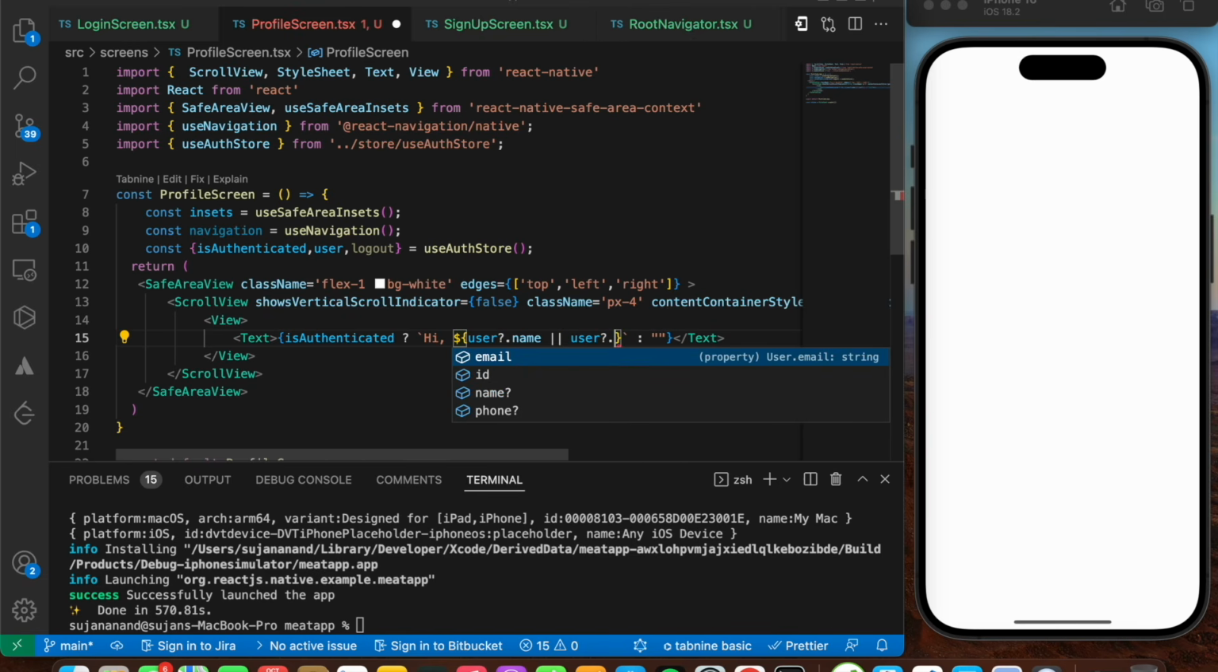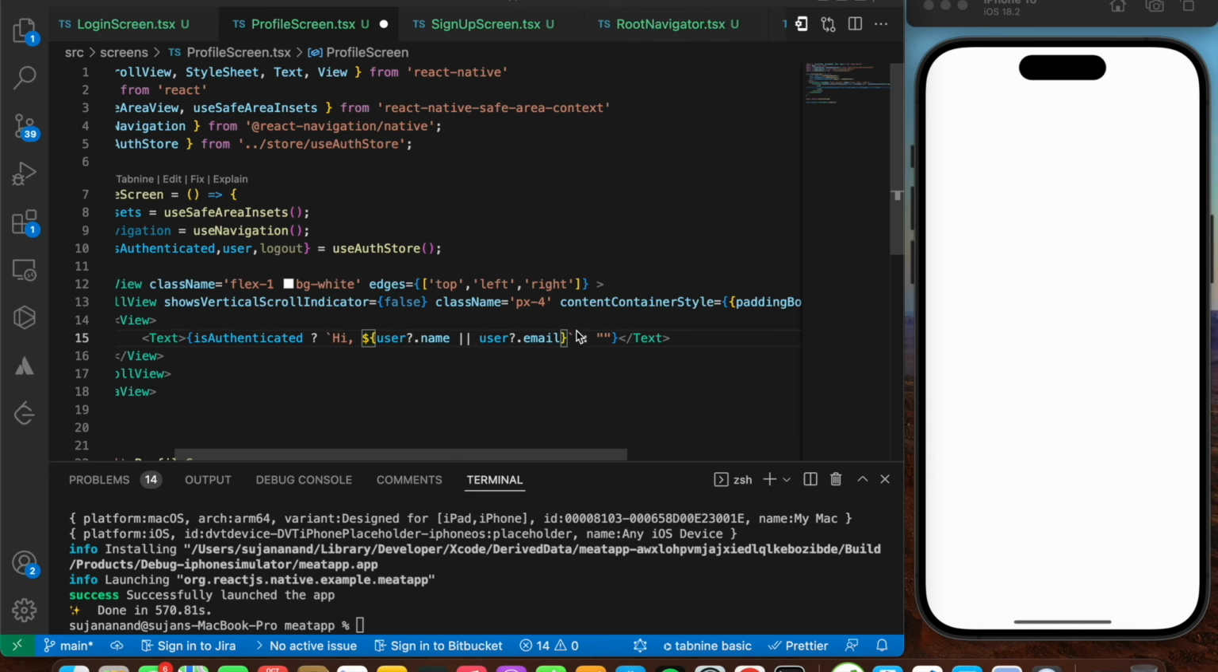As you can see, as soon as I type the dot, we're able to see all of the properties, so directly access that. Else it's going to be equal to hi guest, if at all they're not logged in. So hi guest, save, and there you go. Just like that, I'm logged in with my user email, so it says hi Sujan Anand 0@gmail.com.